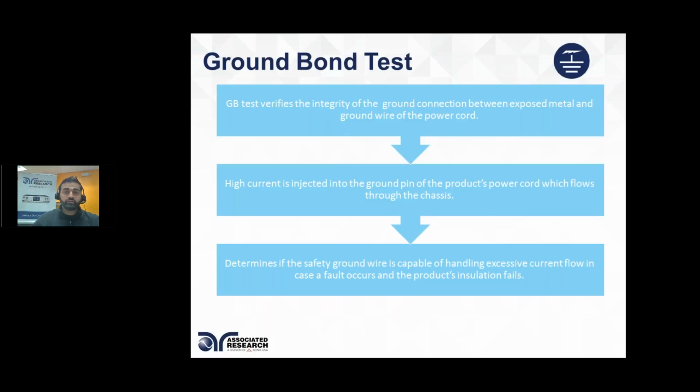If they forget to connect the ground circuit, you could catch it with a ground continuity check that somebody didn't connect the ground wire to the chassis of the product. But just making that connection doesn't check to see if the wire itself was good enough to handle the current. So what we do with the ground bond test is inject high currents, and these are usually specified in the standards to be twice the rating of the fuse.